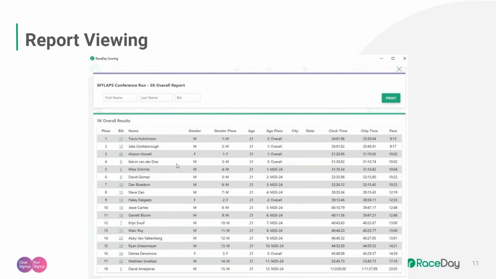So in this scenario, I clicked on the overall report and I see everyone, and you'll see everybody was 21 years old for this event, partly because I think we didn't get ages. But this auto creates, and if you click on it, you get your overall report. You can print from here, but normally the overall report is something that you're publishing up to RunSignup.